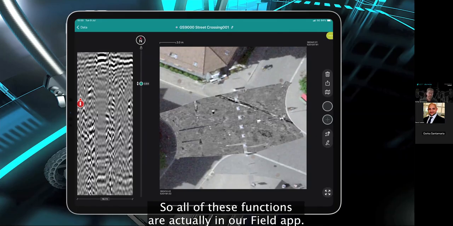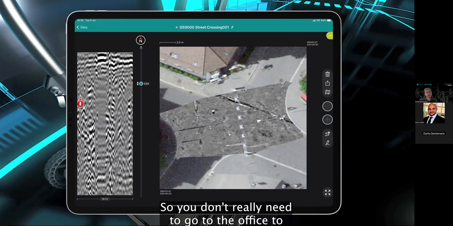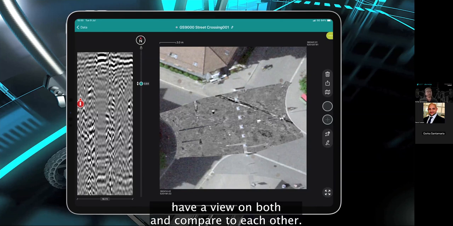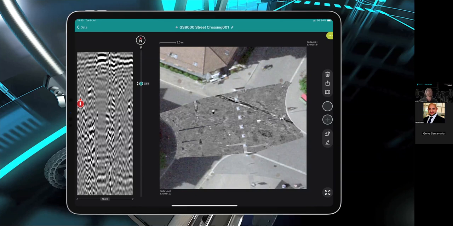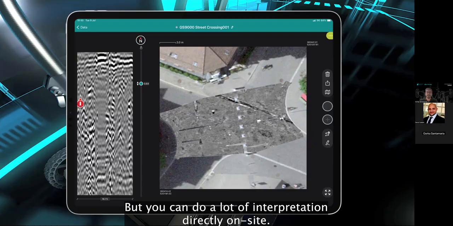So all of these functions are in our field app. So you don't really need to go to the office to have a view on both and compare them to each other. Right? You can do a lot of interpretation directly on site.